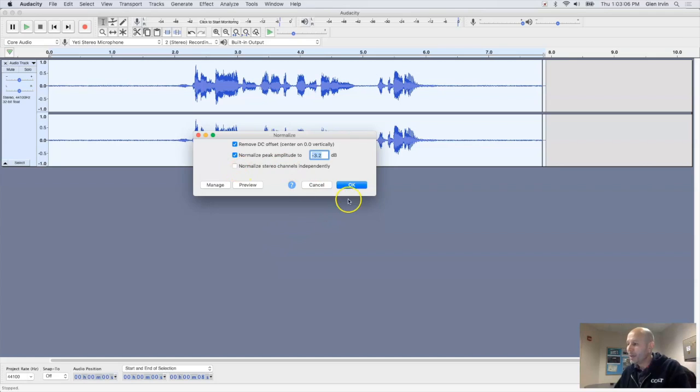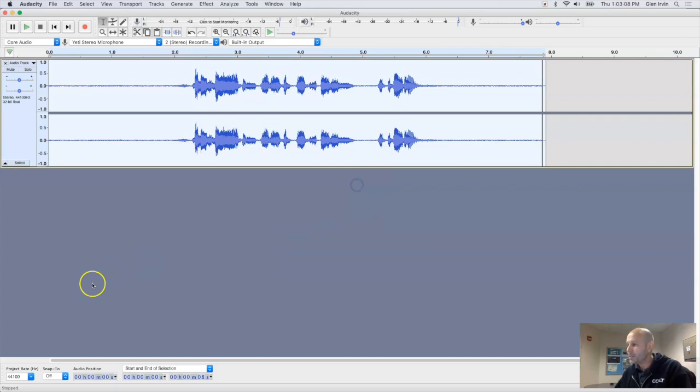And I don't checkbox, I leave this unchecked. And I press OK, and you can see the sound actually got compressed and it pushed it down and normalized it.